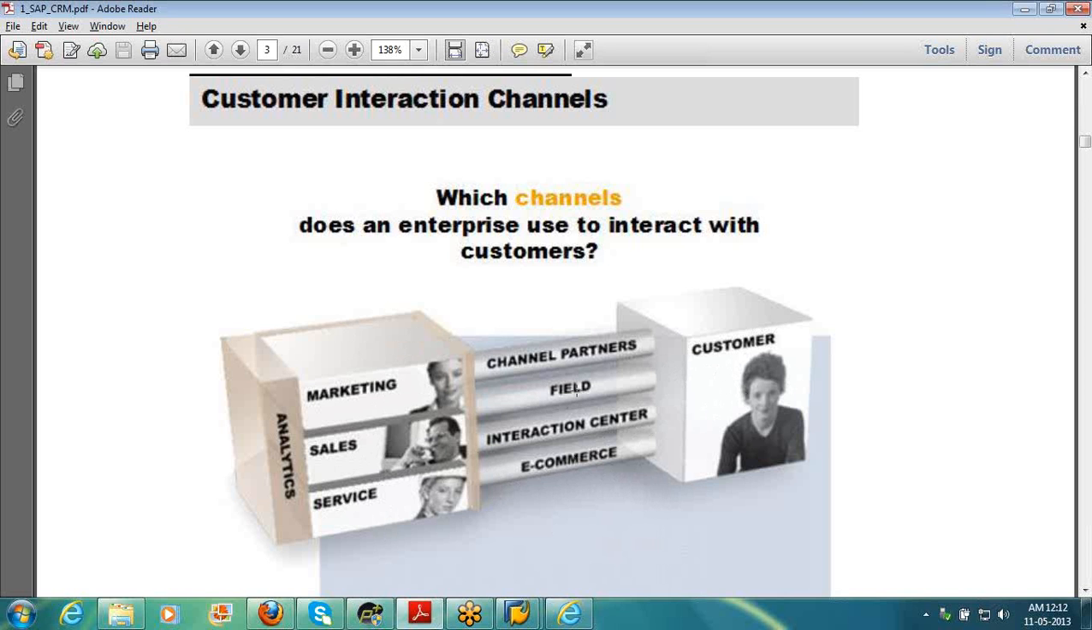Then the third one is the field level. Field level means the representatives go and meet the customer at the customer's place. I mean, at the customer's place, they will conduct surveys. They do processes like marketing, sales, and service. So those come under the field.